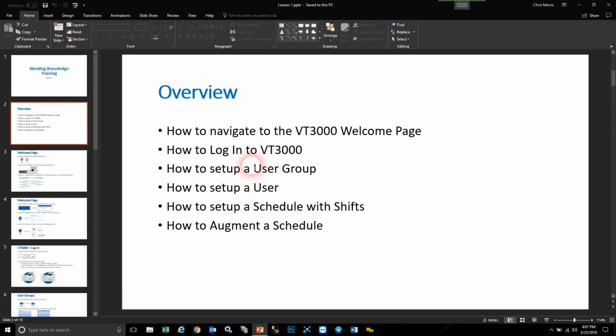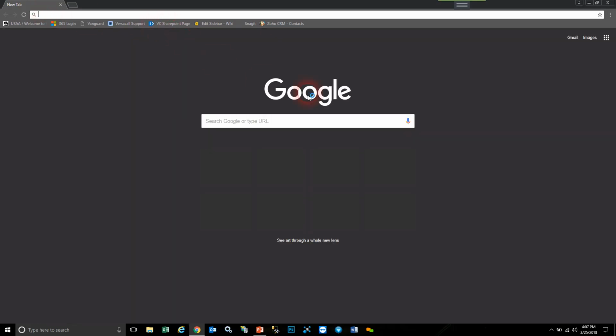So we're going to get right into it here, and basically what you need to do is open up a web browser. As you can see down here on my icons, I've got IE and I've got Chrome. For right now, I'm going to go ahead and select Chrome, and this is typically what you should see on your screen, and basically a web address bar.